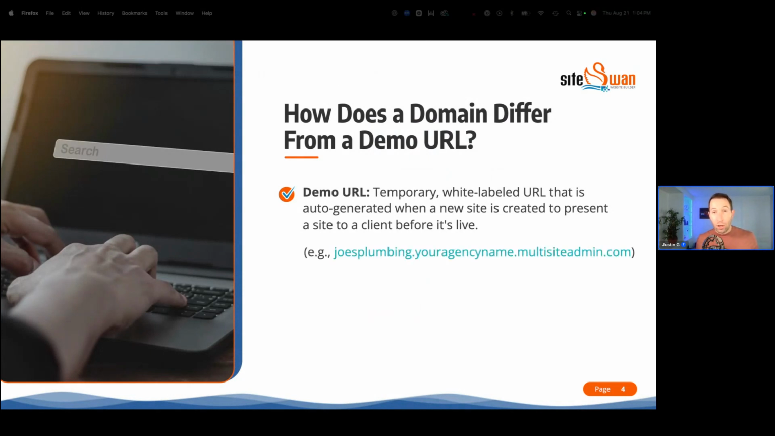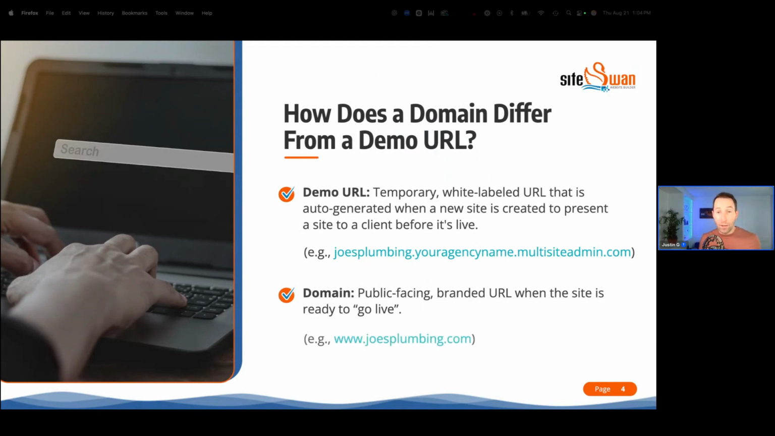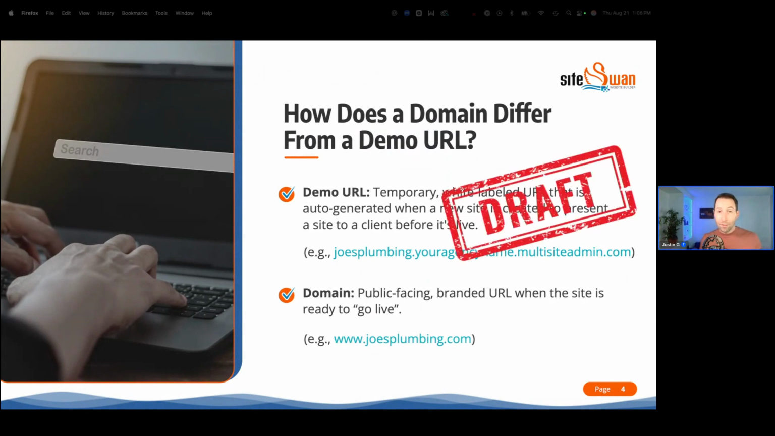See how it's really long? This is not something you'll actually have a client put on their business cards. It's not a marketable thing, but it is something you'll use to share the site with a client before connecting their actual domain name. And when the client's ready to go live, you'll connect a custom domain, their branded public facing URL. Think of the demo URL as a draft and think of the domain as the final version that everybody sees.